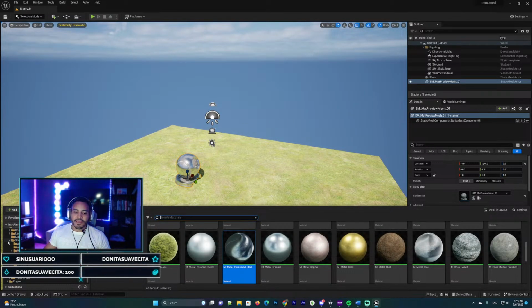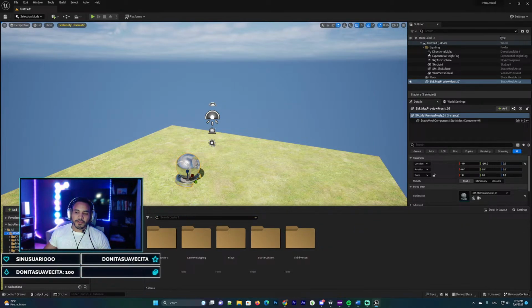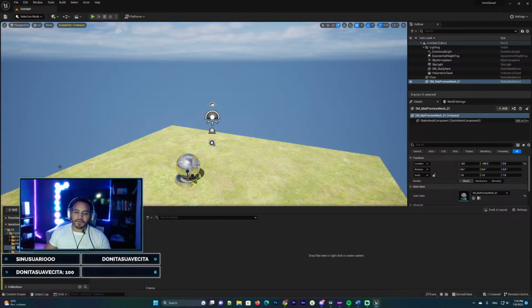Let's make a new material. So let's go to content, and we should make another folder. So we have the maps folder. We're going to save our levels there, and we're gonna have the, how do we call it?